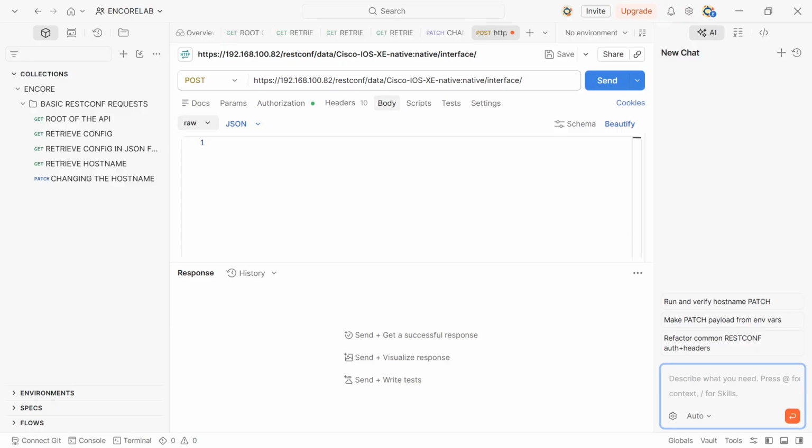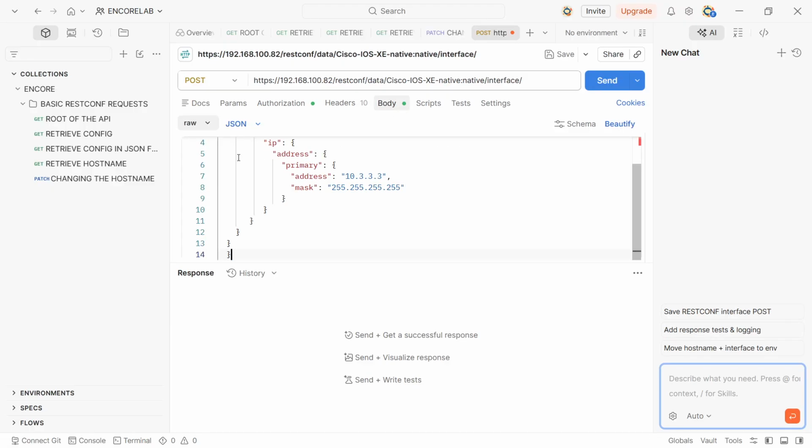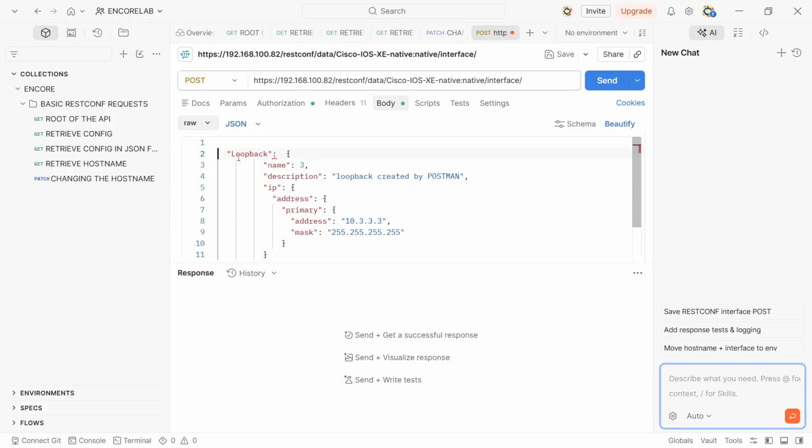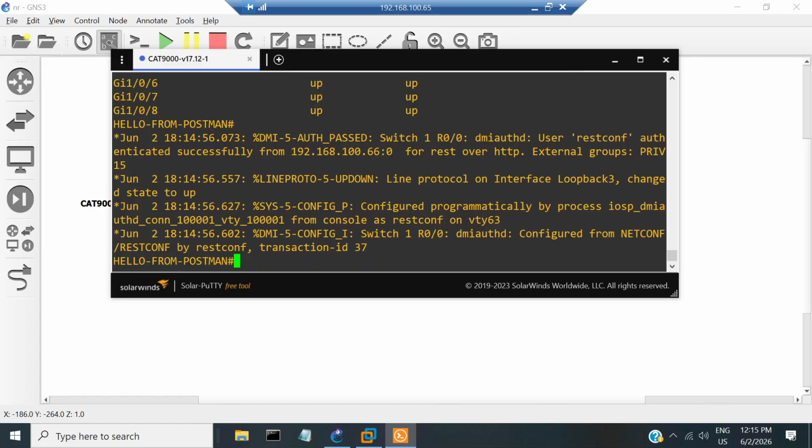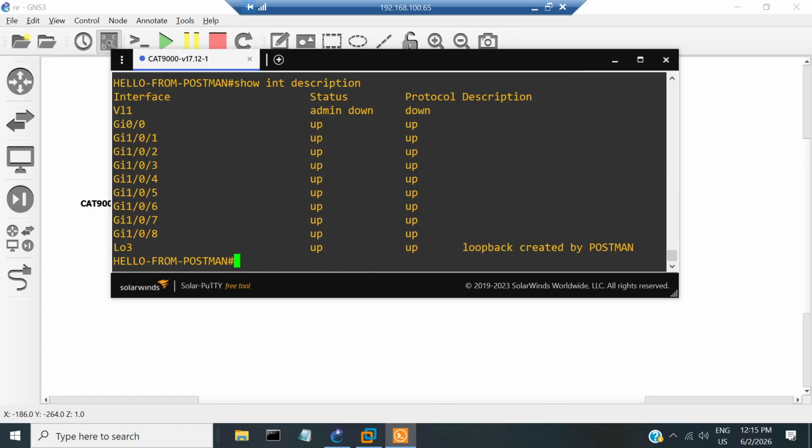and we are going to set it to JSON data JSON. And then for the body, we are going to create this loopback 3, loopback created by Postman, with this IP address. So let's send it, and let's check on our device. Loopback 3, loopback created by Postman.